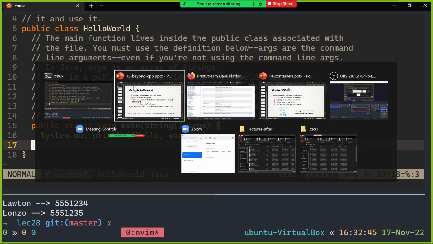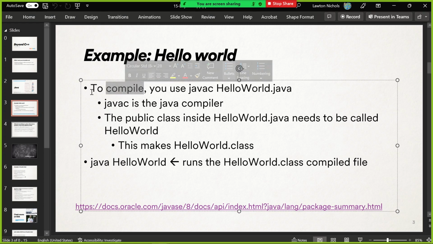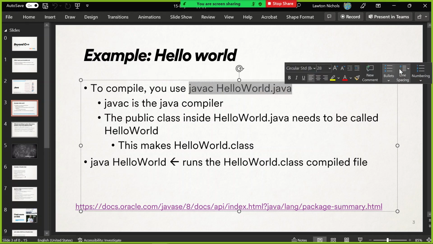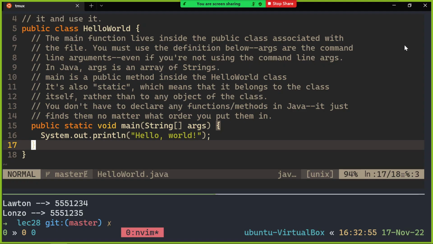And all right, we've made our program. Let's compile and run it. To compile, you say javac. That's the Java compiler. Javac for Java compiler. So you say javac and then the name of the Java file. So javac HelloWorld.java.